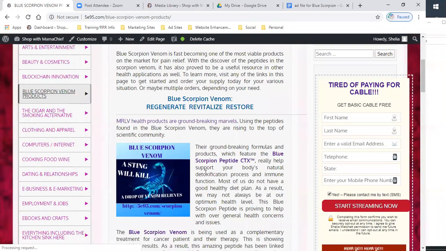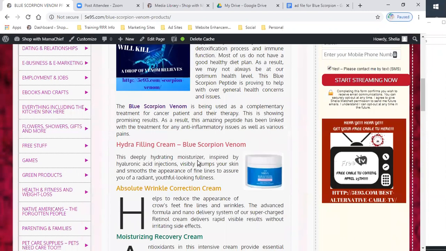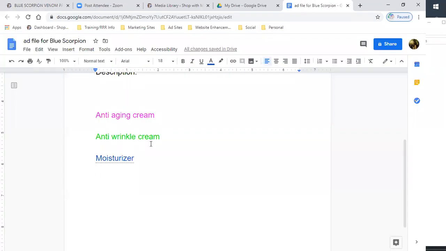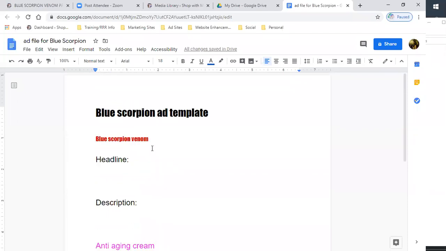So we have the Venom, Hydra Cream, Wrinkle Moisturizer, Aging. So which one don't I have? I don't have the Hydra. Aging, Wrinkle Moisturizer, Hydra. All right. So then I have my template. And it automatically saves. So this is one you don't have to worry about coming back to and trying to figure out what it is, or worry about saving it. It's like, oh, I forgot to save it. It saves automatically. So then I'm just going to come here and create some headlines.